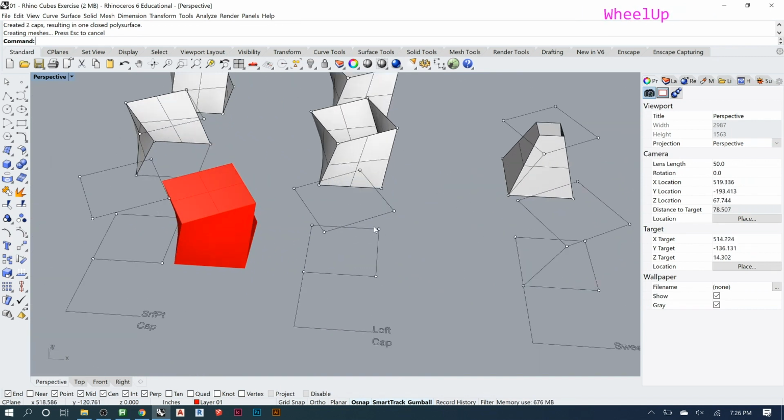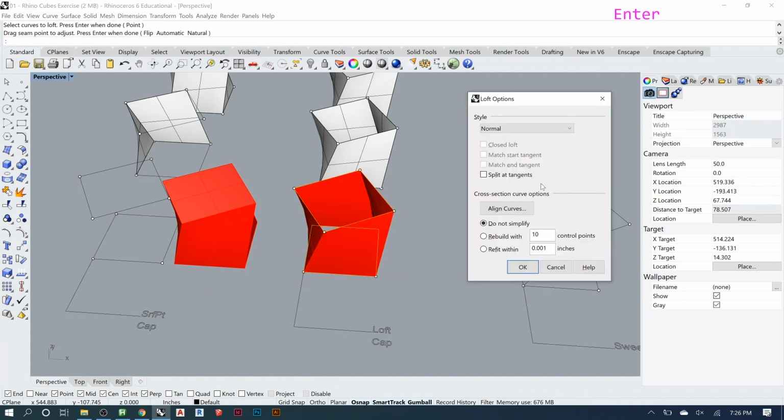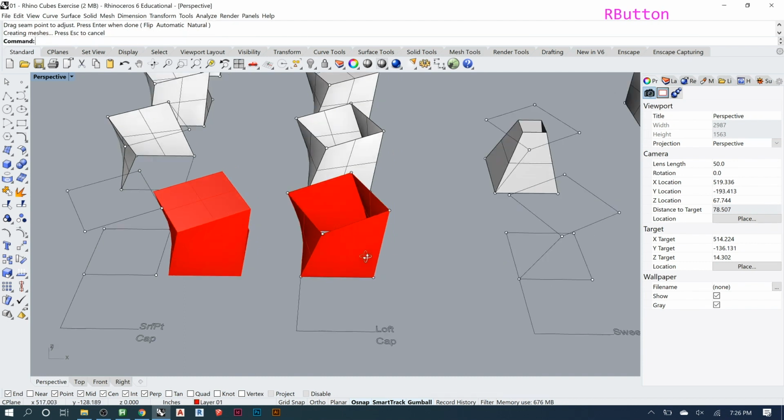Here, the cool one is we can loft. So remember before we lofted and just extruded it up? Now you'll see when you loft here, boom, boom, and you hit enter, it'll ask you which way you want to drag the seam. That's good. And then it will draw that just like that.